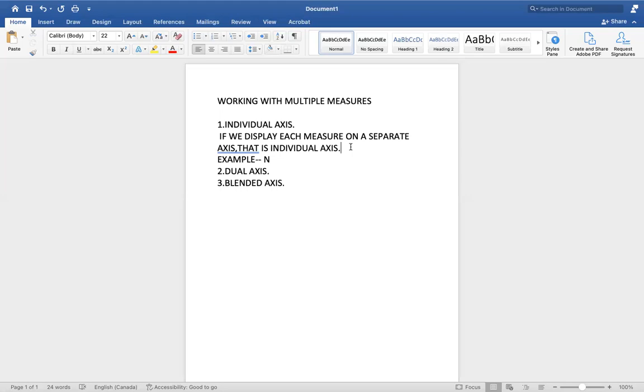Display region wise sales and profits. So what are they asking here? They're asking for one dimension and two measures. If we deal with multiple measures, that is individual axis, dual axis, or blended axis. So what is individual axis? If we display each measure on a separate axis, that is called individual axis. Here we have two measures and one dimension, so if we display them on separate axes, that is individual axis.